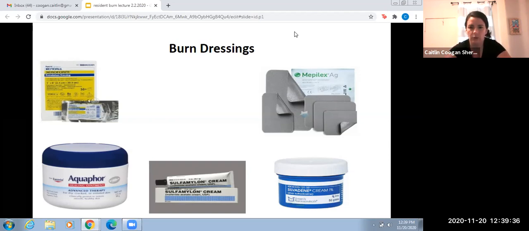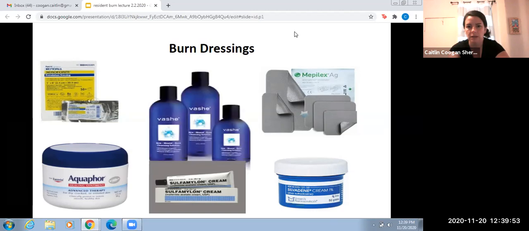Sometimes if it's a limb, we'll put Coban on top of it, like the stuff they wrap around dogs so they don't bite their stitches. We use the same thing for toddlers. So, that kind of keeps it in place, and they're not able to peel it off as well. Vosh is another thing we use. It's like super duper wound cleanser.